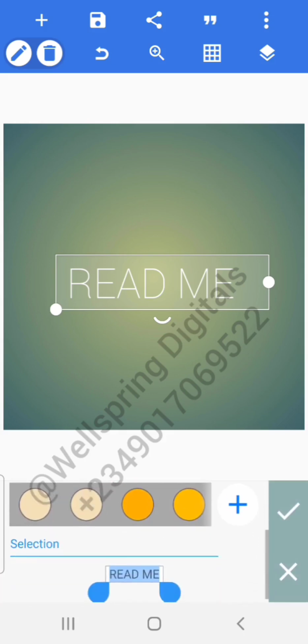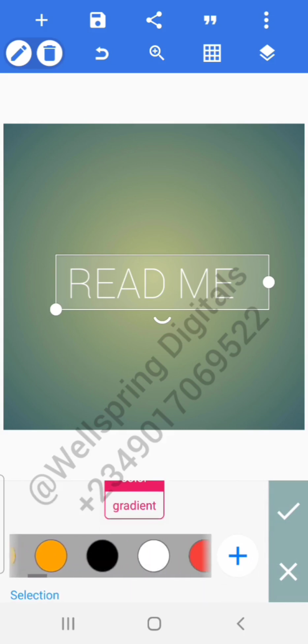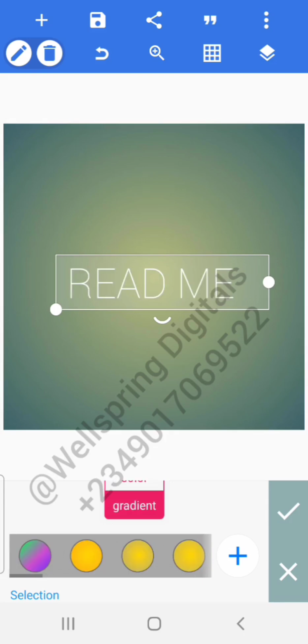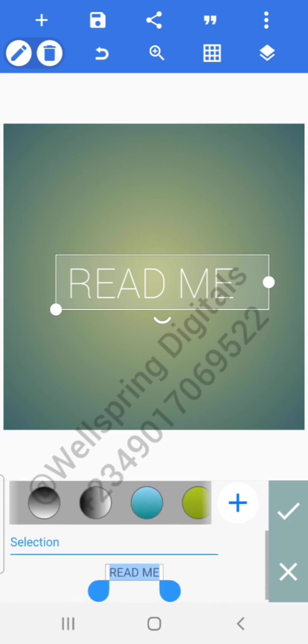If you want to change the color, you can see color here. So the color can be in two forms. We have a black color, white color. Then we have gradient, where you can change the color to any color you like. So now let's go through this.